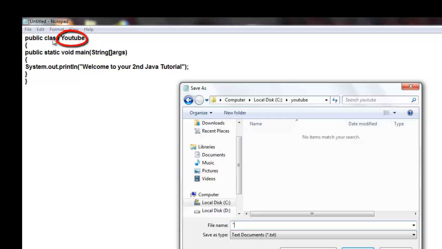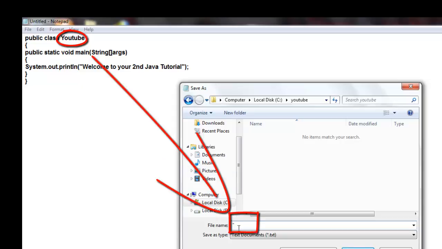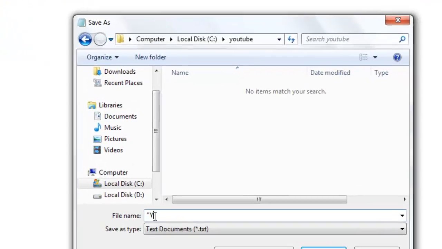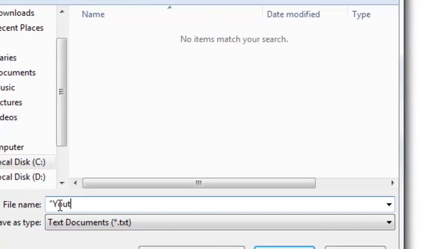When you take the public class YouTube, your class is YouTube, and so the file name must also be the same as the class name. And if there is a capital in your class name, there must also be a capital in your file name. So we save it the same as the class name. Then you add .java, because you are saving it as Java. You need not just write YouTube, but you have to add the .java, and then you save.